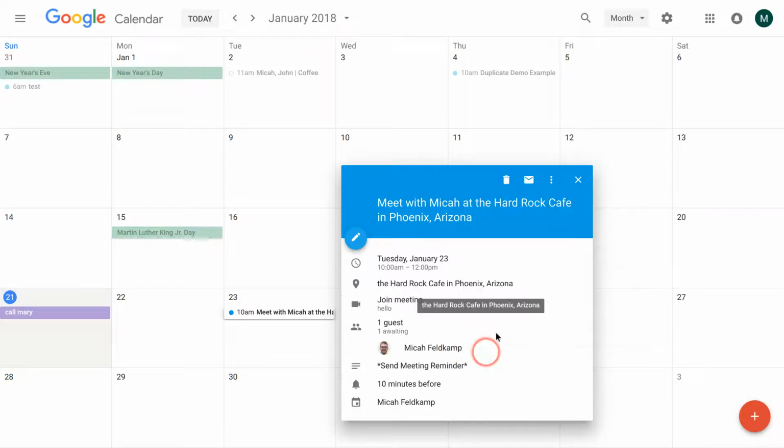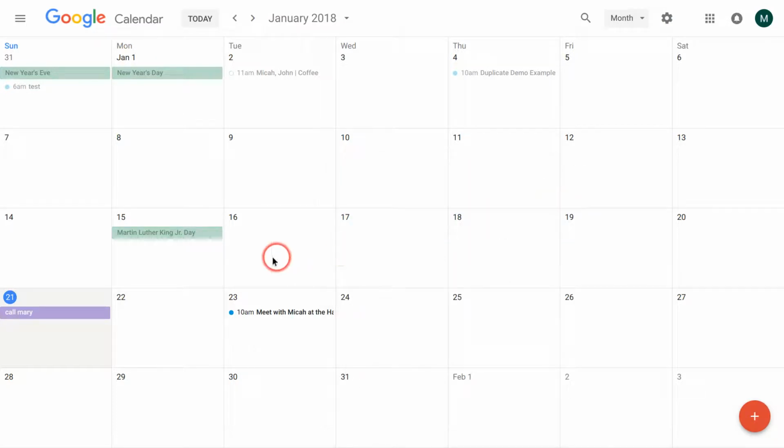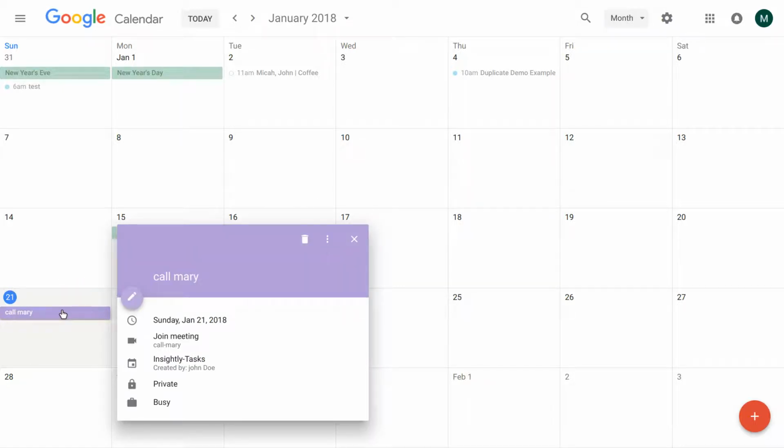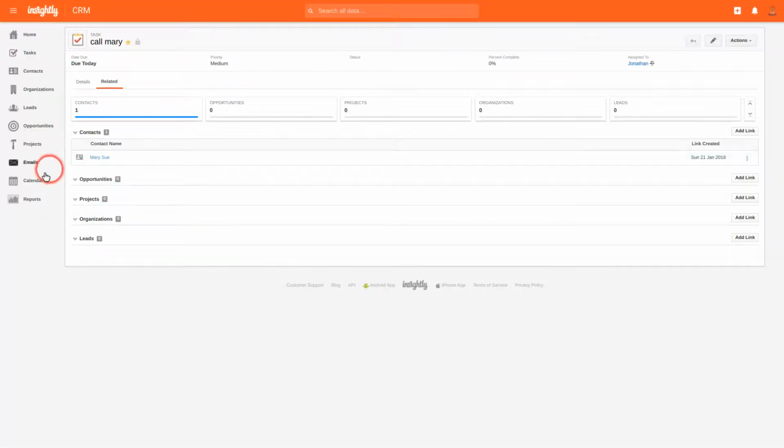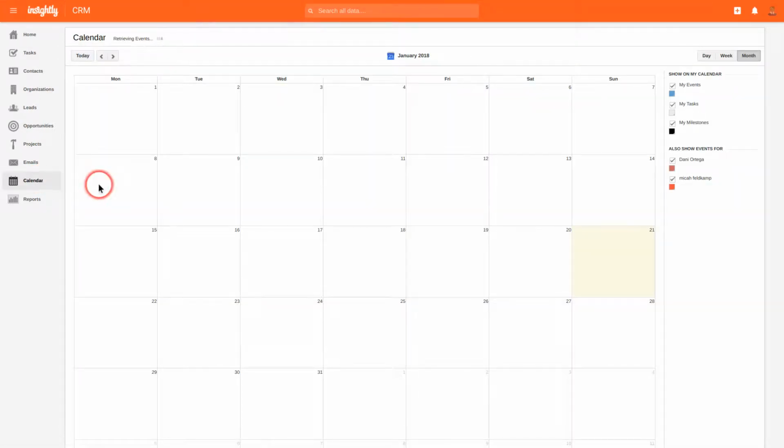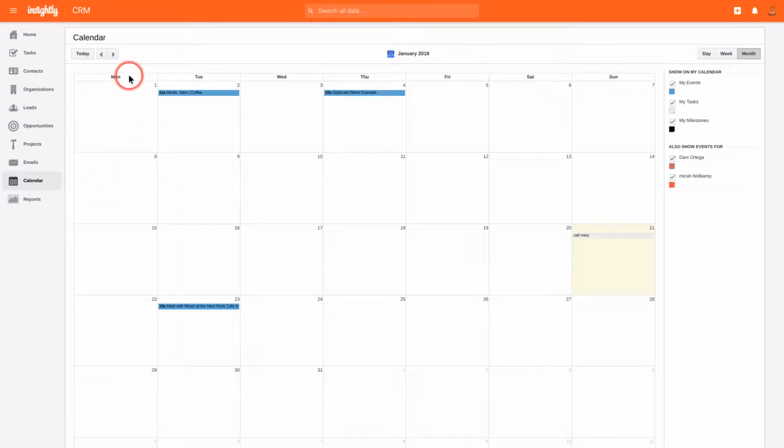Very good. And then in the calendar, we also have tasks from our Insightly Slackbot example, like shown here. So our CRM calendar is in sync with our Insightly calendar. So I'll show you what that looks like. I go to my Insightly calendar and wait for it to retrieve the events. Okay. The task is here for Mary, and we have the event here for the Hard Rock Cafe with Micah. So everything looks good.